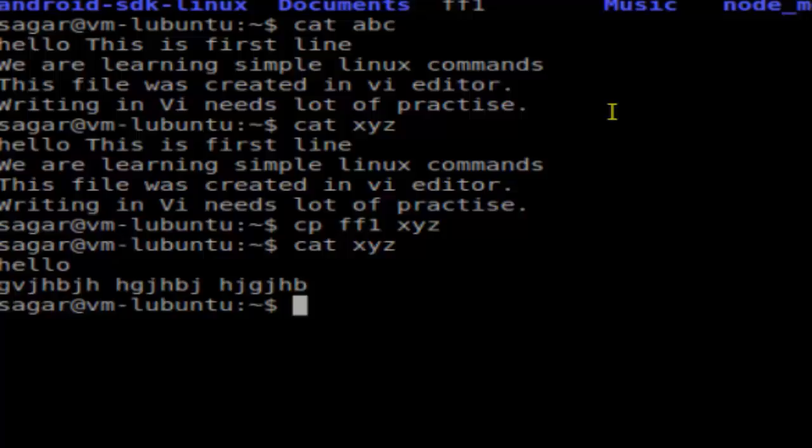but there is a switch which you can use with the copy command to prevent you from overwriting files, and that switch is -i. Say for example, if I want to copy this abc file to xyz again, but I will use this -i switch and do xyz.